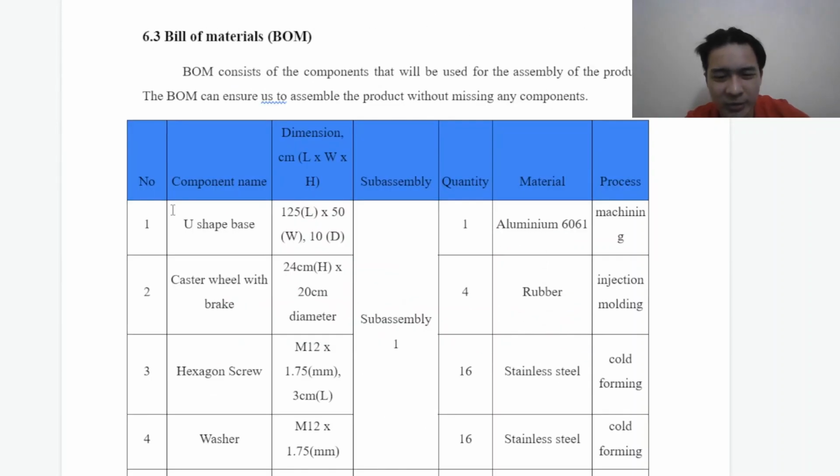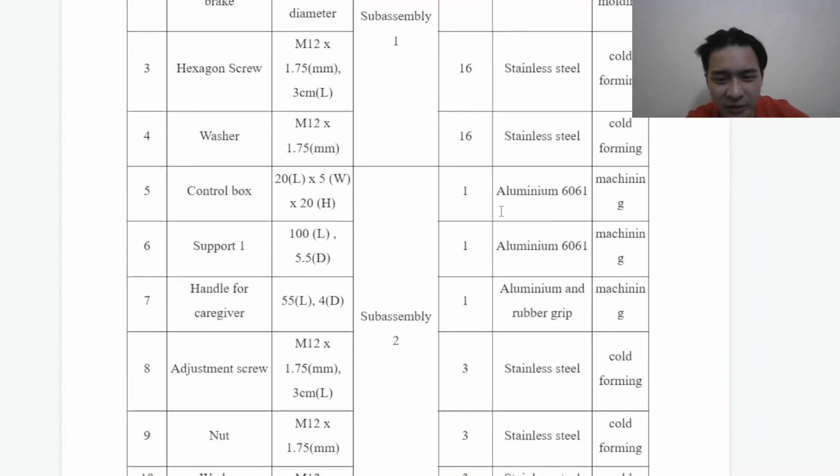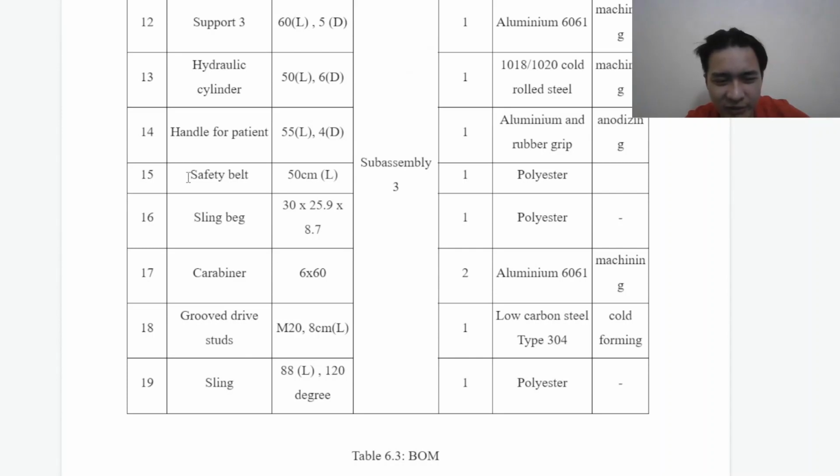This is the bill of materials we use for the assembly of our product. Most of the parts are made of aluminium 6061 and the standard parts are mostly made of stainless steel. The other special parts such as the caster wheel are made of rubber, and the safety belt and sling bag are made of polyester.